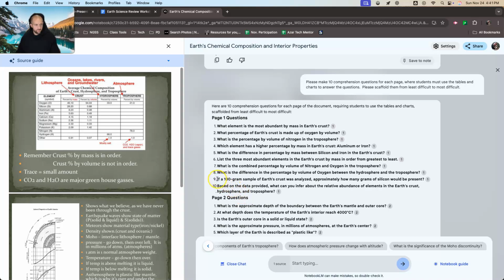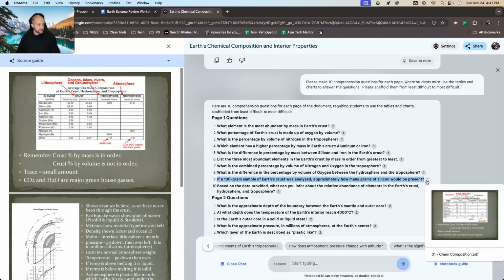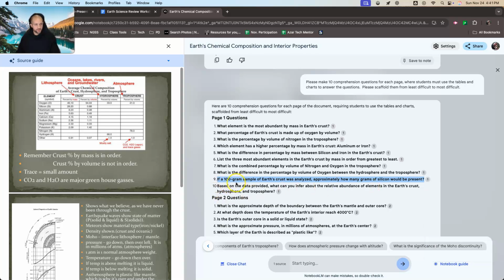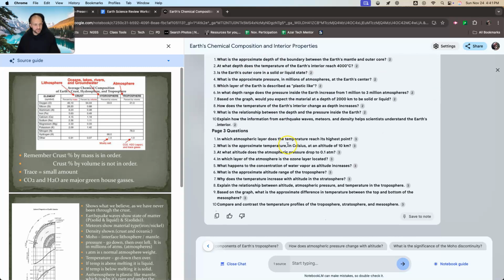Ooh, this is a very clever question. If a 100-gram sample was analyzed, how many grams of silicon would there be? That's actually a clever question, especially because they use 100 grams. It's a good distractor. And because I've also added to this before that I have a lot of students with IEPs, I actually really like these questions.